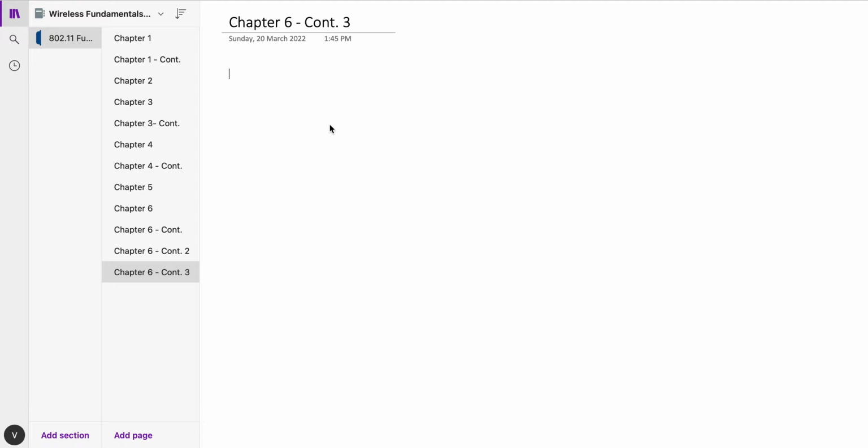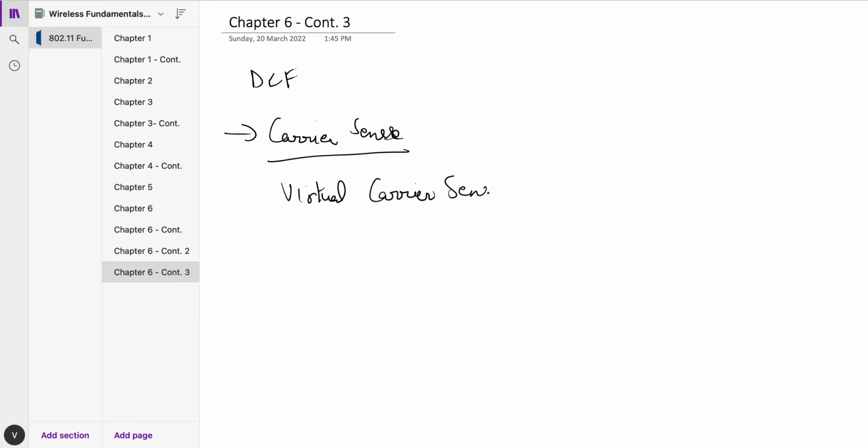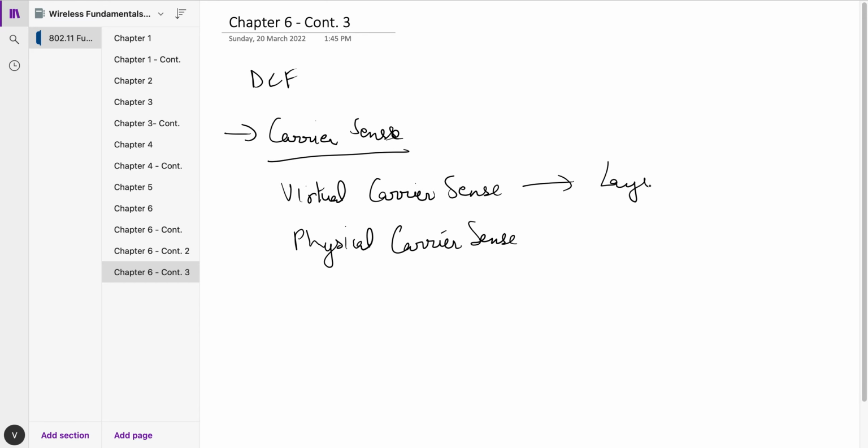Hi. So the next line of defense in DCF is carrier sense. Carrier sense is of two types. One is virtual carrier sense, and the other is physical carrier sense. This happens at layer 2 and this happens at layer 1.